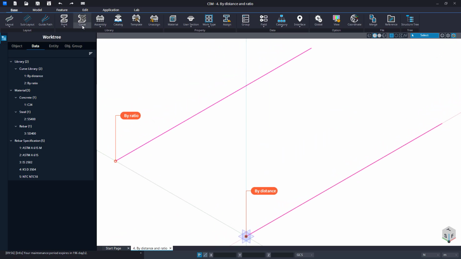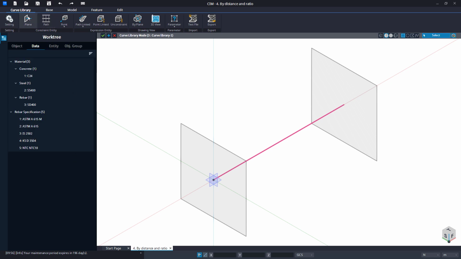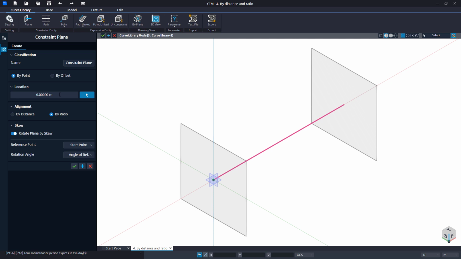Let us just try creating a simple curve library. Once you create a particular curve library, these are the options. Let it remain as it is. Now, once you define a plane, let us consider that you are entering a value of 2 meters.